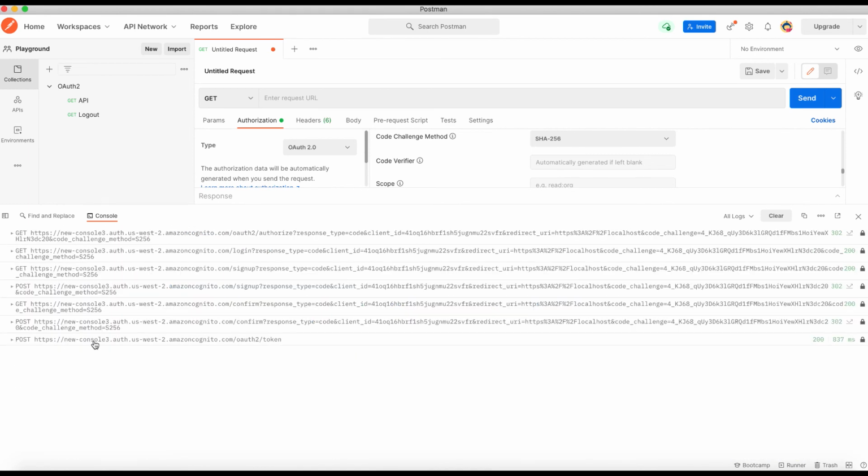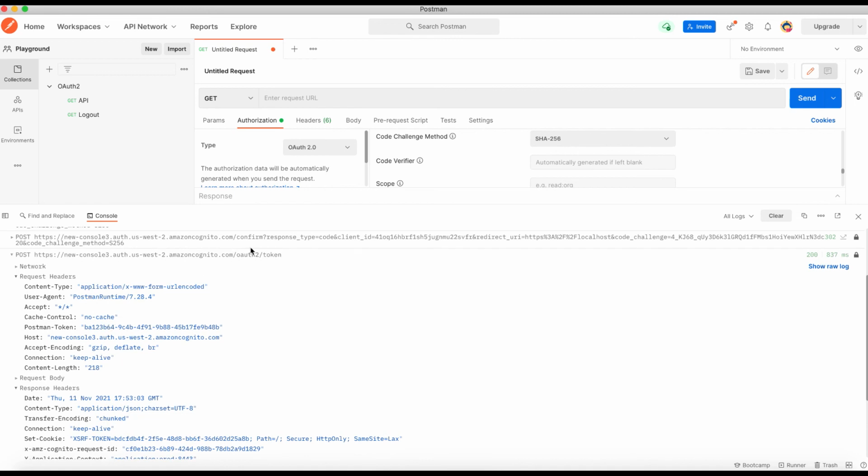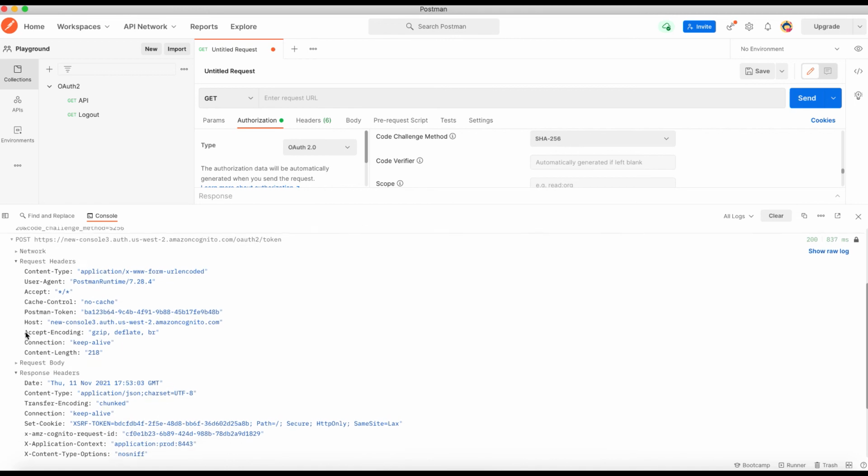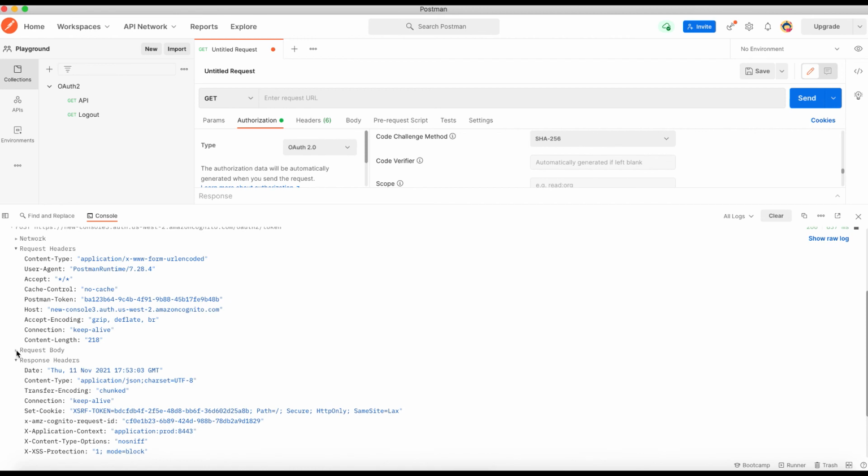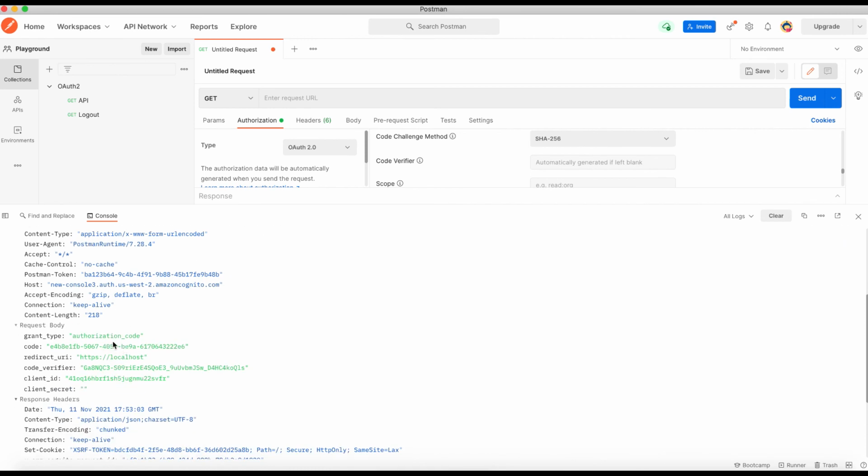Then you will see the next step is for Postman to call the token endpoint of the user pool. And if we look at the request body, you will see that the grant type is authorization code. Here is the code that Postman received, and this is the redirect URL, and this is the code verifier, which is the code that was originally created, and then the token endpoint is going to derive the one-way hash from it and compare it with the first value.